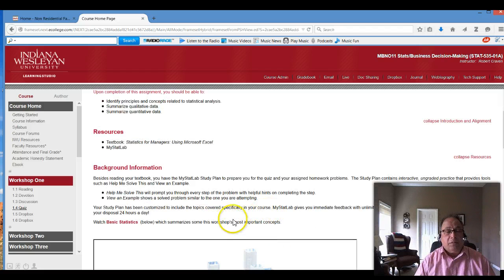Prior to taking the quiz, there are practice exercises that you will complete. This is called the MyStat Lab Study Plan. These are practice problems that are similar to the ones on the quiz. You may take these practice problems as often or as many times as you want. However, you do have to achieve a completion rate of 50% success on the practice problems before the system will give you access to the quiz.